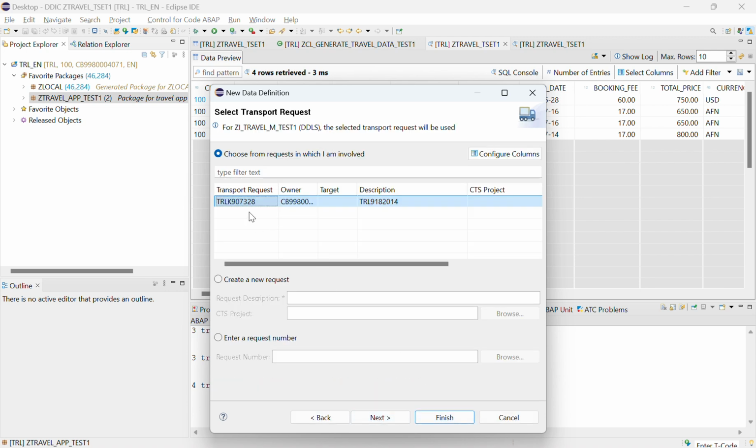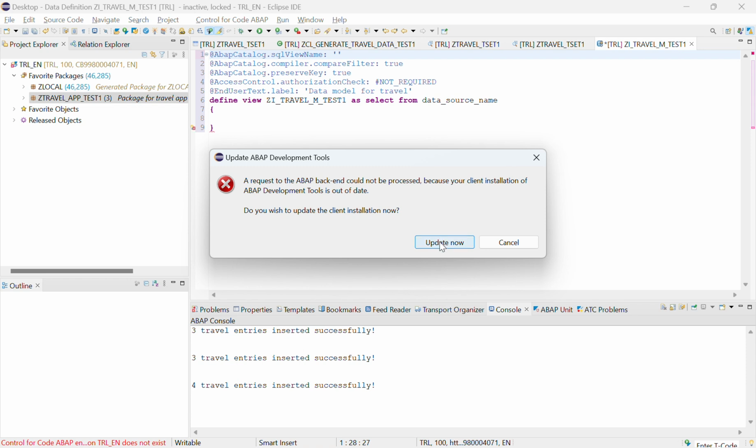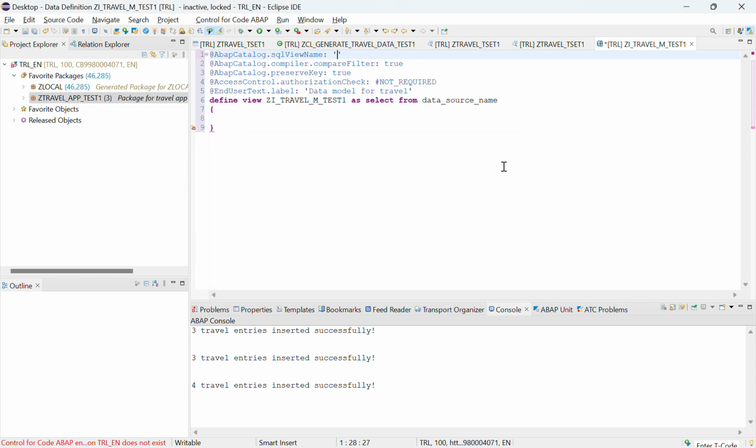Here it will show a transport request that we created previously. Select the transport request, click on finish. Once you click on that, it will add the associations, fields, UI semantics and the root node to your data definition. So here we have to write some code.